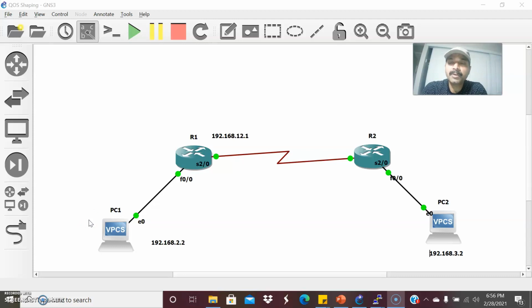And today the topic I'm going to discuss is what is QoS shaping and how to configure QoS shaping. So shaping is used to buffer traffic to a certain bit rate.